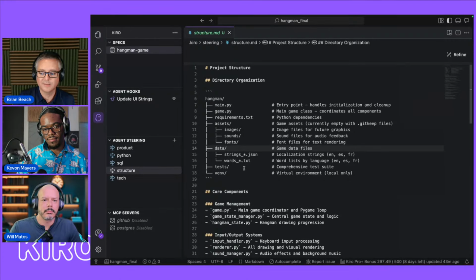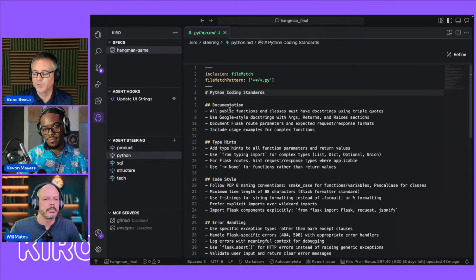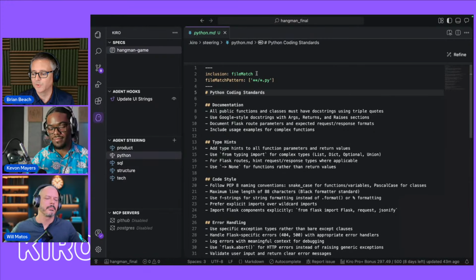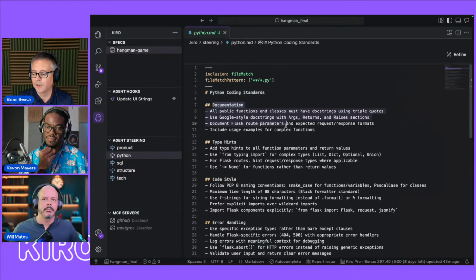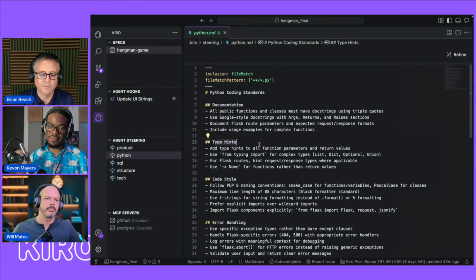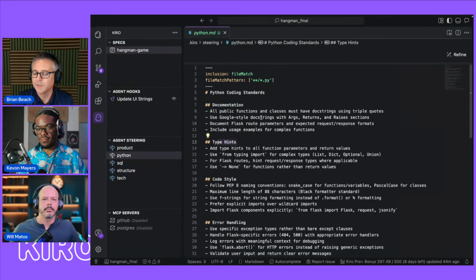In addition, in that same episode, we talked a little bit about using this to drive things like coding standards. So for example, this is my Python implementation, and I do things like saying, I want to have doc strings, right? Doc strings in my methods, and I want to always use type hints as part of my Python code. So we use steering as a way to control the code that Kiro is writing, or at least that's what we focused on last time.